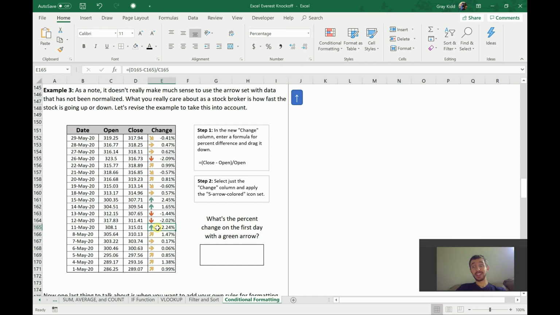On days where it really increases, it's going straight up. Or if it really drops, it's going straight down. So we have more variation here. We can see better visually what it's doing without even having to look at the numbers. So that's a good thing. Okay, and it says, what's the percent change on the first day with the green arrow? That would be 2.24, because that's the first day with the green arrow. So 2.24, and we're good.